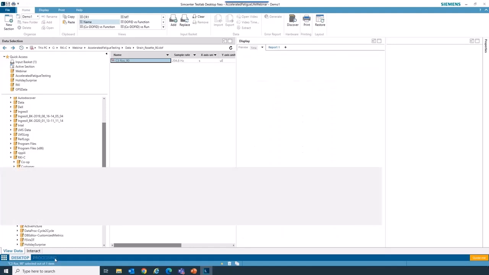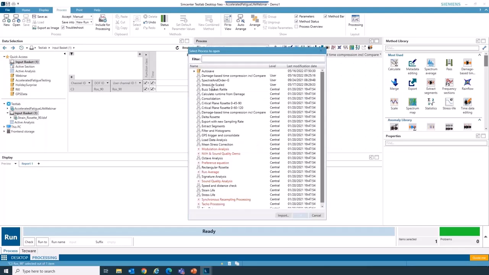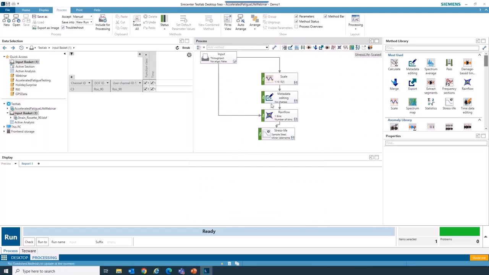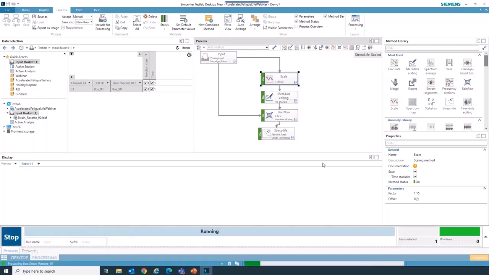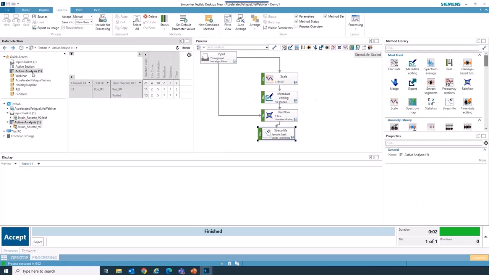We go to processing, and I'm going to load the process that I have previously created for this, which I call stress life scale. I'm going to use the data from this input basket. Here I'm applying a scaling factor of 1.15, and I'm going to put it through the rainflow counting, and then I'm setting stress life to convert from strain to stress using a sample steel material, and I'm going to use Miner's rule for calculating the damage. Then I have the results, which are stored in this active analysis portion.